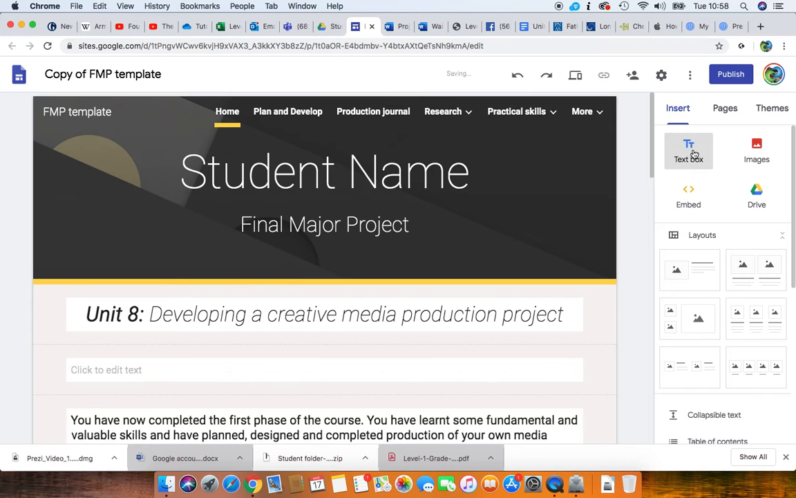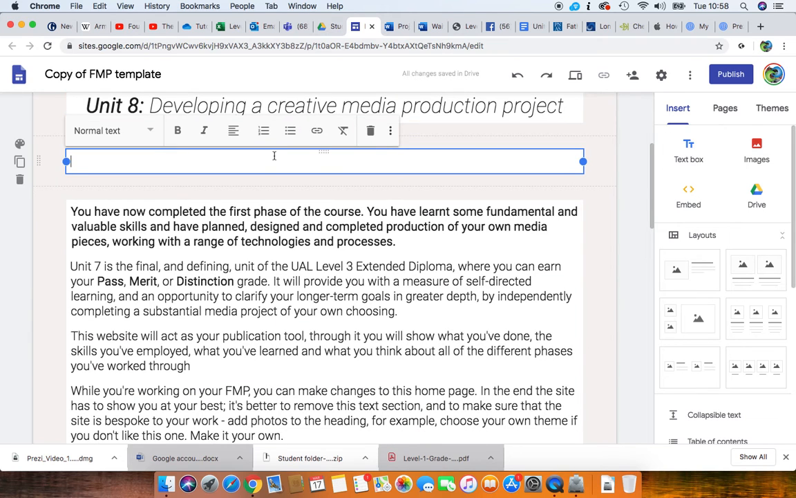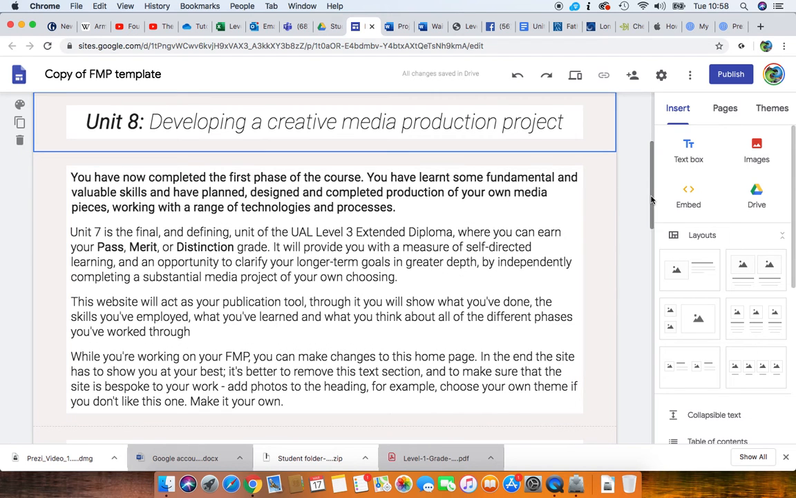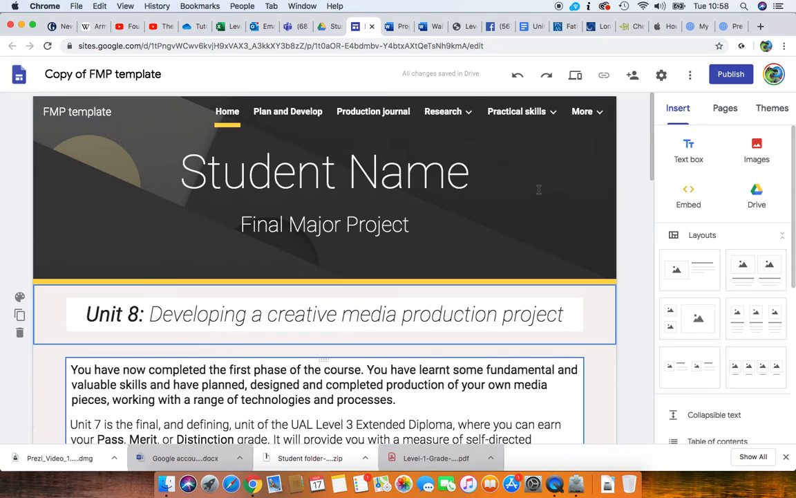If I click on text box, yay, it adds a text box. That's my message to you. All right, so you can use that to write directly into your website. Now I'm just going to get rid of that. I'm going to leave it to you to decide how often you use that one. You don't have to use it an awful lot because most of your documents will be written using Google Docs, and you then upload them, or embed them rather, from Drive in the way that you did with your proposal form.